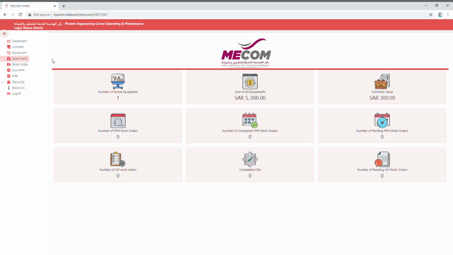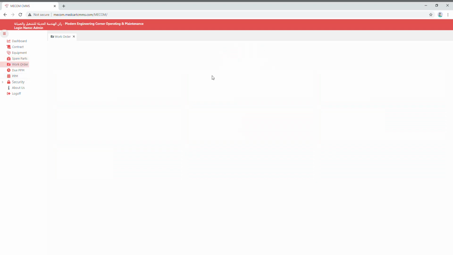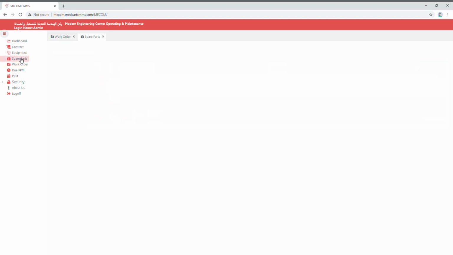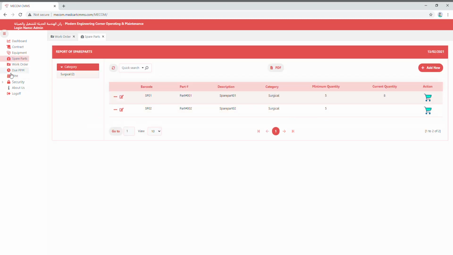So the last time, if you remember, in our spare parts module, we already generated one work order so that we can issue the spare parts. So let's go back to the work order.